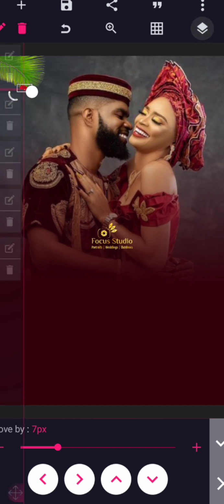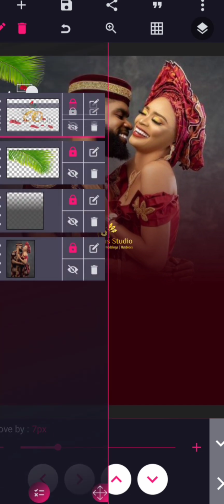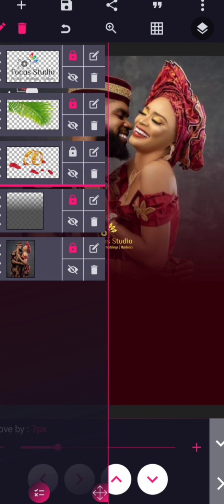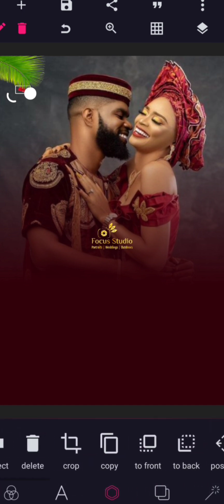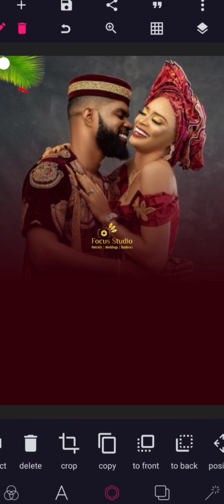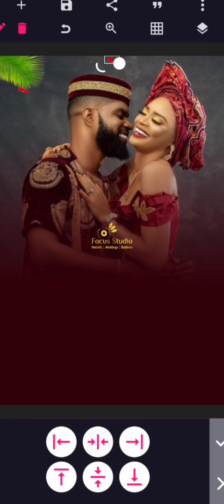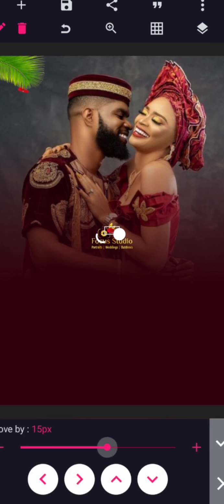And now you come to layer and you send it to the back of the front. It should just be directly under the front. Then you copy it. Once you copy it, you use the position button and bring it here.